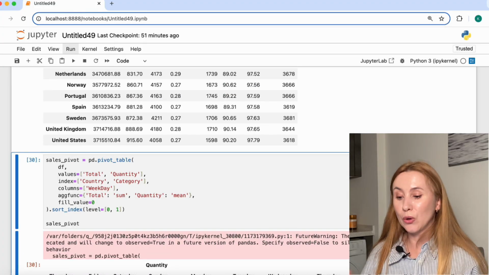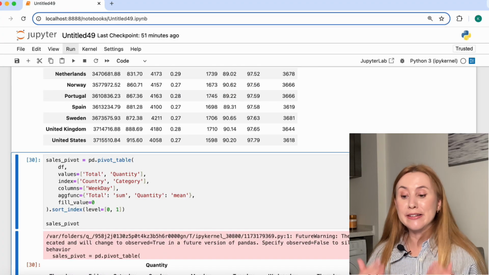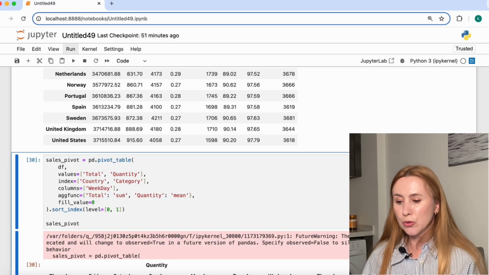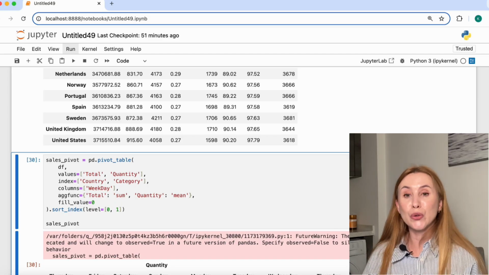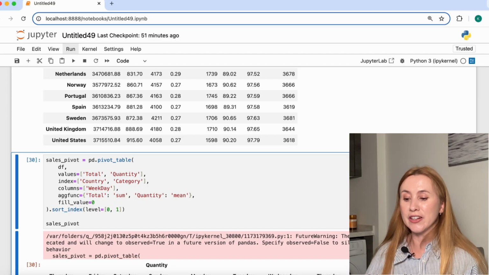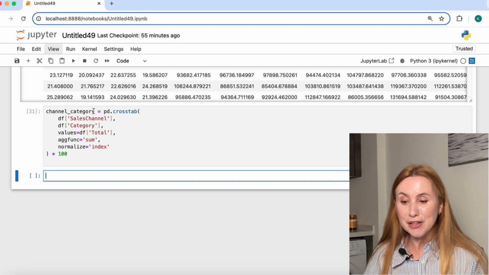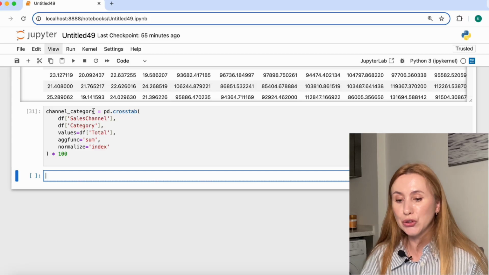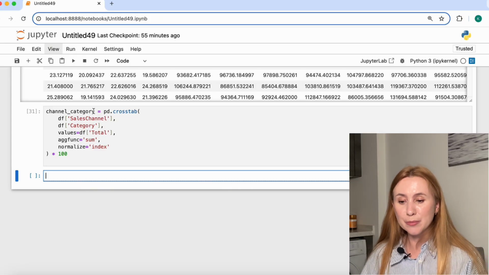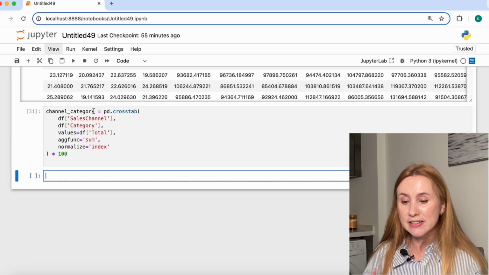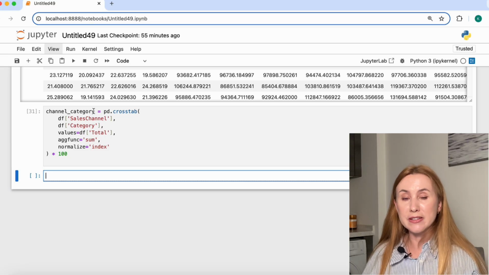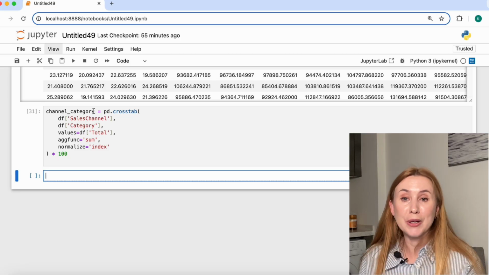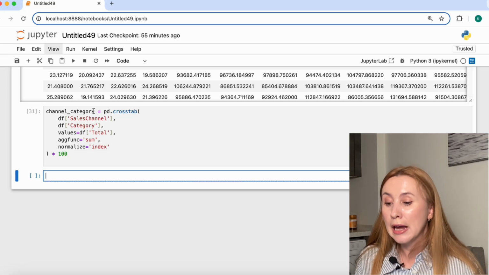The next thing we will look at is called cross-tabulations. The code we will use creates a cross-tabulation, which is a pivot-like table that shows the percentage contribution of each product category to the total sales within each sales channel. To do that, we'll create a new data frame called channel_category. So we say channel_category equals pd.crosstab, brackets. In the brackets we say df sales channel, df category. Our values will be df total, aggregate function will be sum, normalize equals index, and once we close our brackets we say multiply by 100.